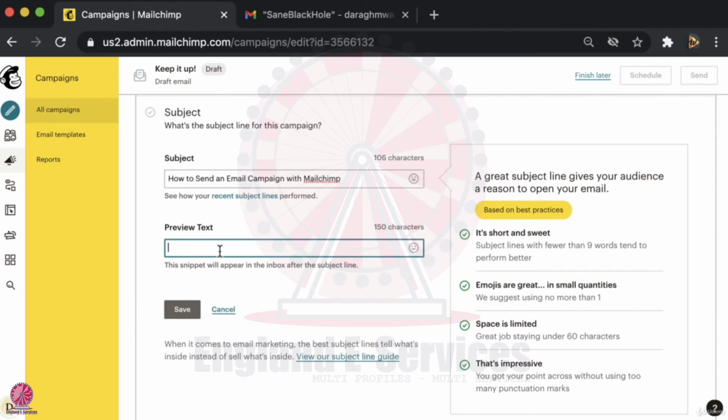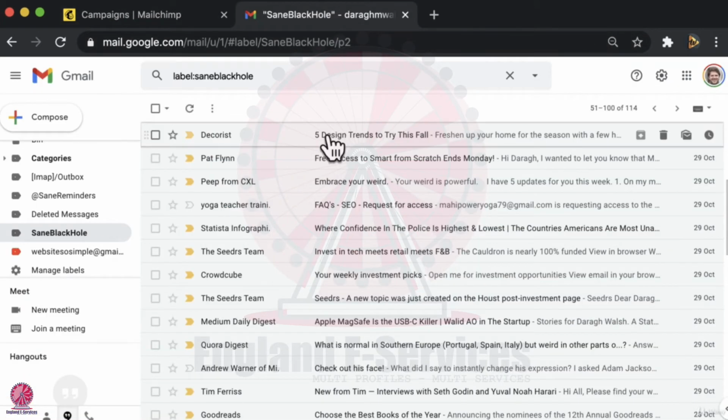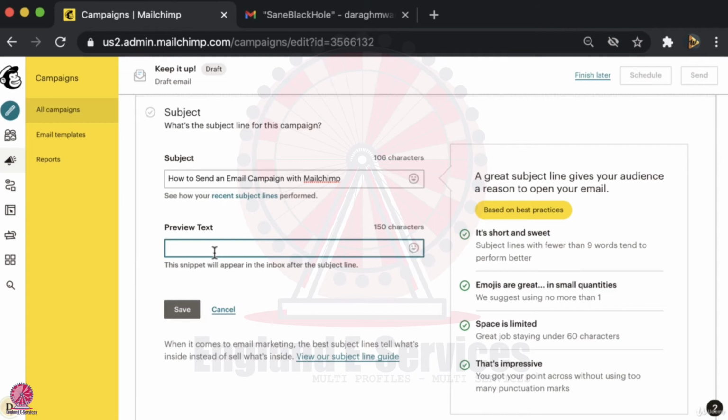Next, put in your preview text, and this snippet will appear in the inbox after the subject line. And to give you an idea of what this looks like, we can see here is the subject line, 5 design trends to try this fall. Here is the preview text, which is generally just the first sentence of the email, freshen up your home for the season. So if you can combine those to really capture people's attention, that can be great. Once you've done your subject line and preview text, just click save.